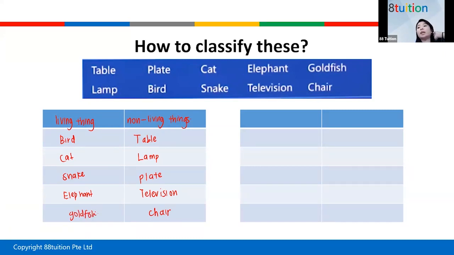All right, so this is the first classification. Now, if you think harder, there's actually another way to classify the objects. Carefully look at the objects. You will realize that some objects in the table have legs. Some objects in the table do not have legs. So which objects have legs? The table. All tables, if you think about a table, it has legs. The lamp also kind of has a leg to support it. Correct? The plate does not have a leg.